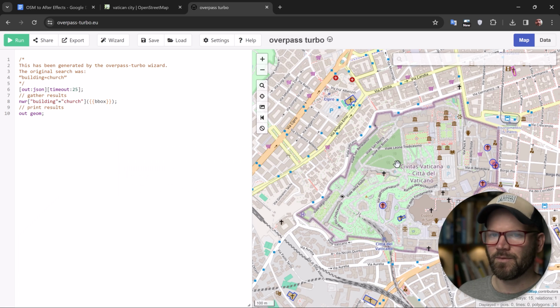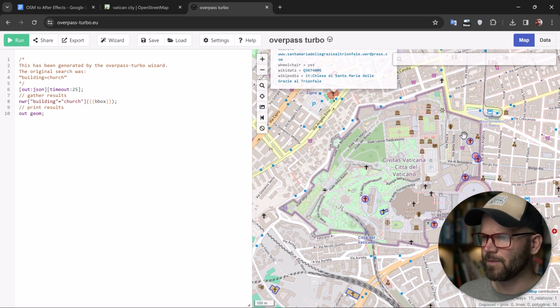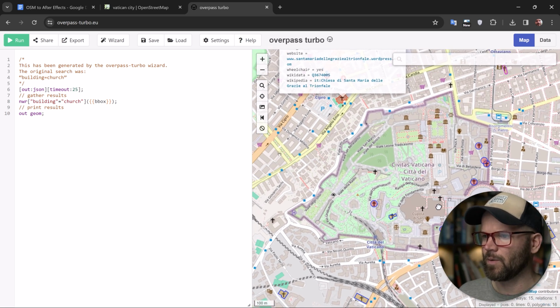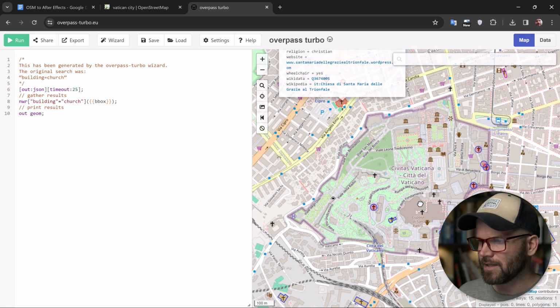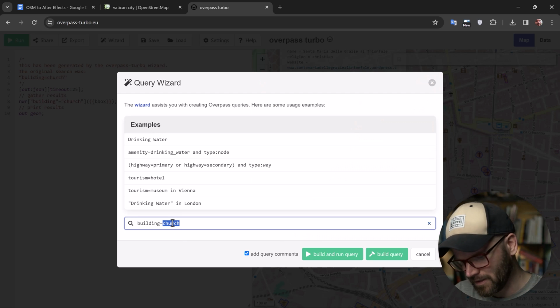And now it gives me these little things right here, I don't know if you can see them. This is all the data that it queried, but we actually want this basilica. So maybe I need to actually type in basilica building or cathedral.